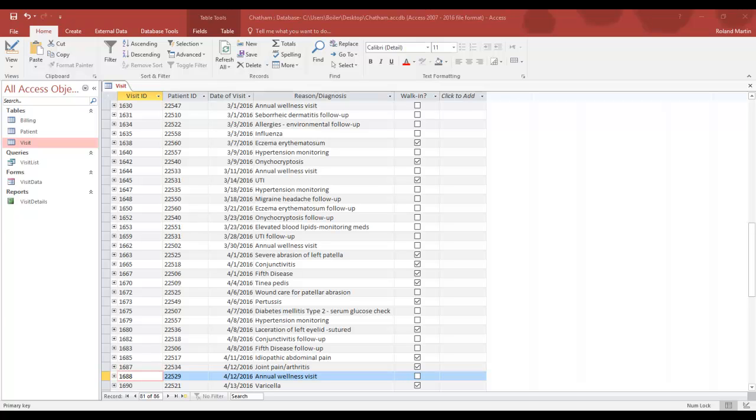Next, let's do practice with deleting a record. So let's make sure that our full record here is selected for visit ID 1688. If you weren't sure, we can tell the whole row is highlighted, but you can just click in this area right here, and that will select the whole row. Once we do that, we want to go up here in our Home tab, which is still active. Once you are up there, we want to click the Delete button that's here in our Records group.